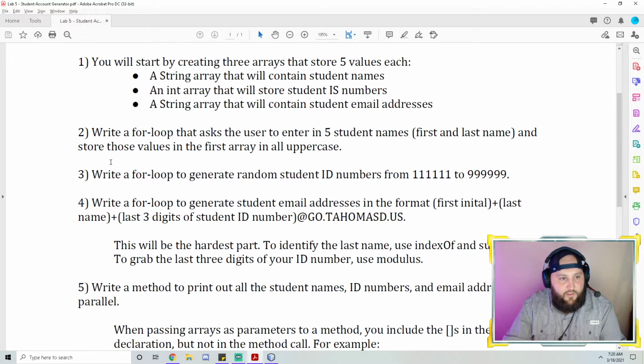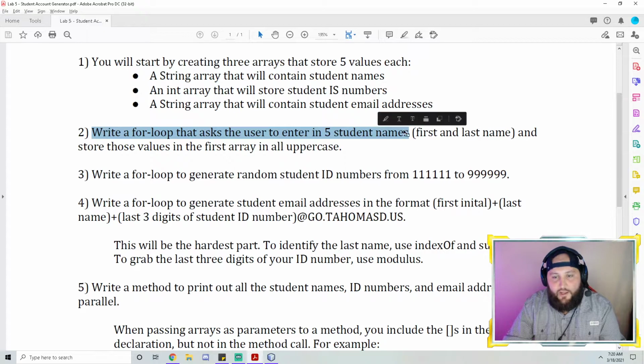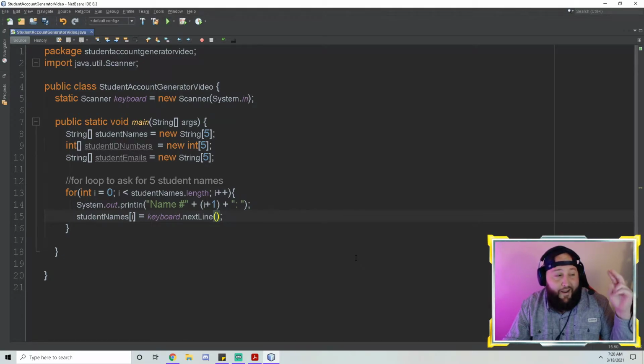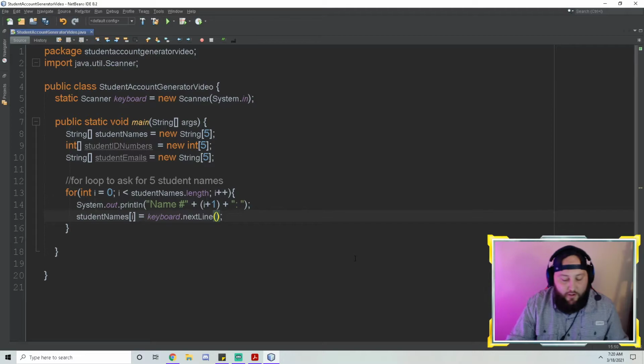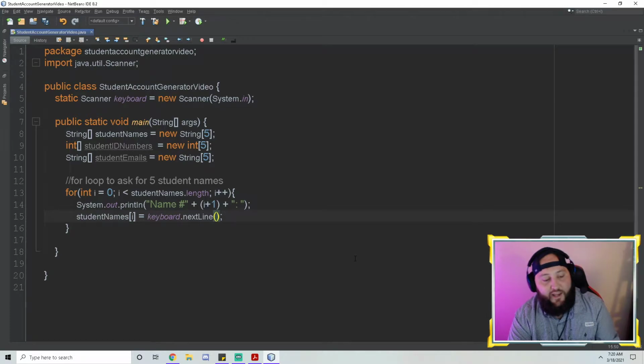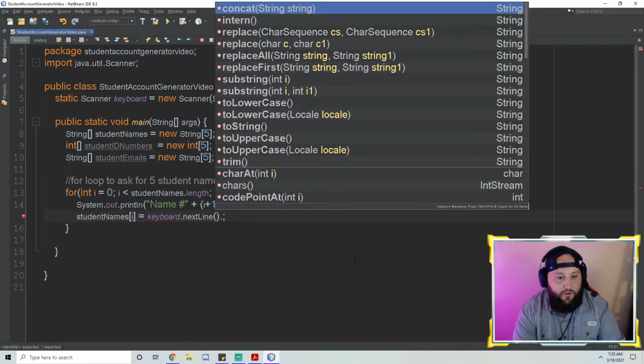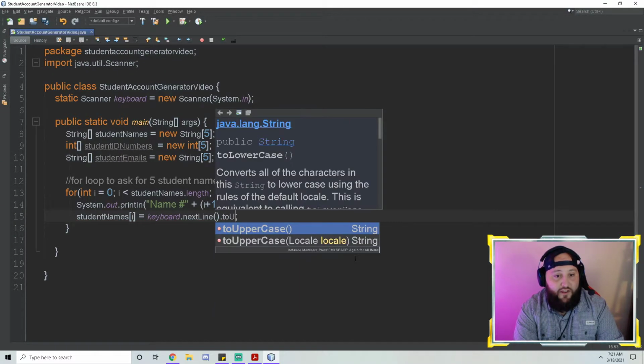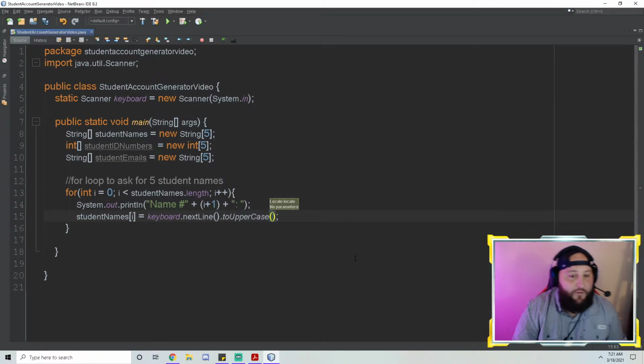All right, let's make sure we did everything. Write a for loop that asks the user to enter in 5 names, first and last, and store those values in the first array in all uppercase. I showed y'all this in class, and I showed it in the last video. I showed it in problem number 8 of the arrays lab. Because the scanner is scanning in a string, you can use string methods on the scanner call, and we're just going to say toUpperCase to make everything uppercase. So that handles that.